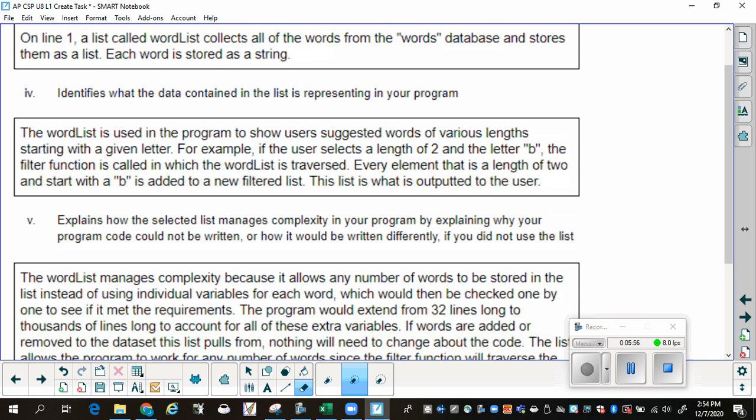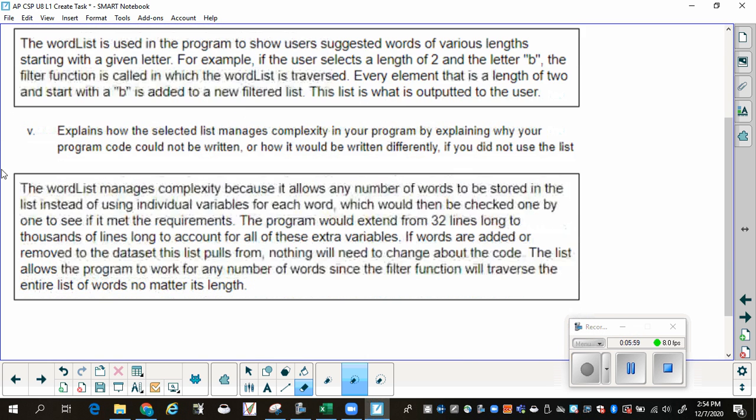Explains how the selected list manages the complexity. The word list manages complexity because it allows any number of words to be stored in the list instead of using individual variables for each word, which would then be checked one by one to see if it met the requirements. The program would extend from 32 lines long to thousands of lines long to account for all of these extra variables. If words are added or removed to the database this list pulls from, nothing will need to be changed about the code. The list allows the program to work for any number of words since the filter function will traverse the entire list no matter its length.